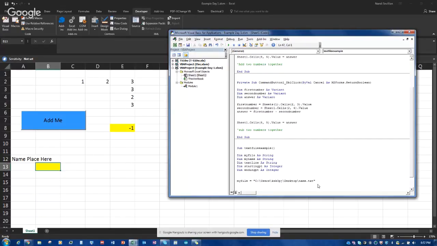If you don't want to open up the file, there's a function that you can call. Let's do it the hard way first, and then we can do it the other way. All right, so next we're going to open up the file.